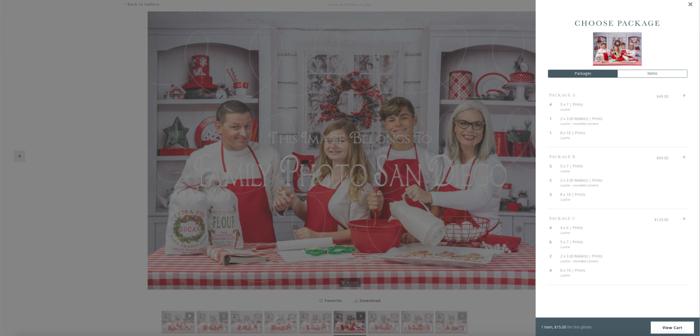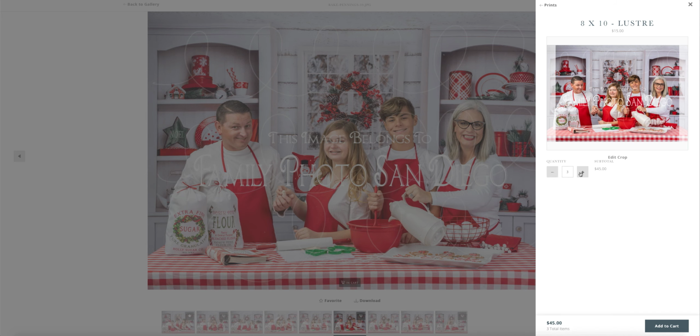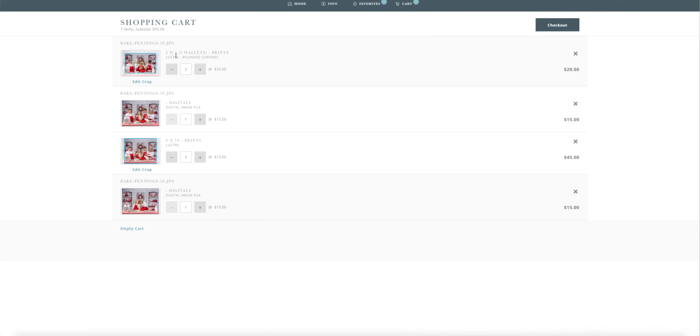I'm going to click buy photo. I'm going to go to items, and I want to buy it in an 8x10, and I'm going to buy 2. Oh, I bought 3. That's okay. We'll add those to the cart. Now I'm going to view my cart. That looks good. I've got wallets.